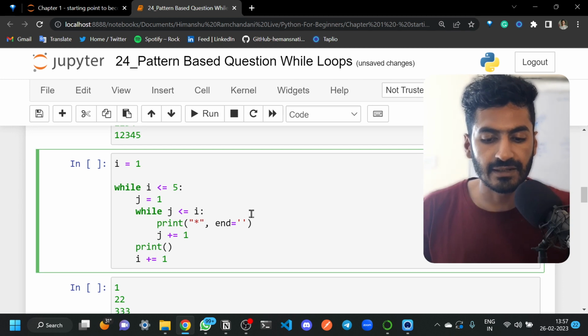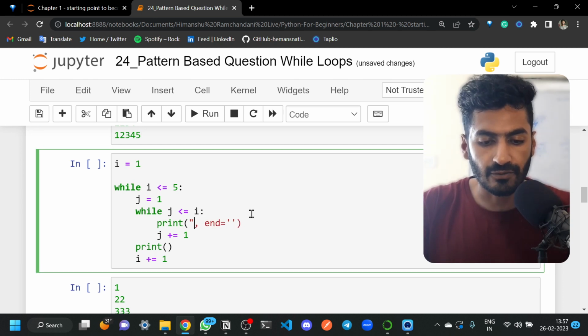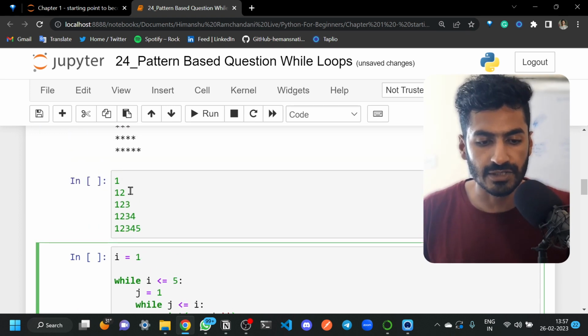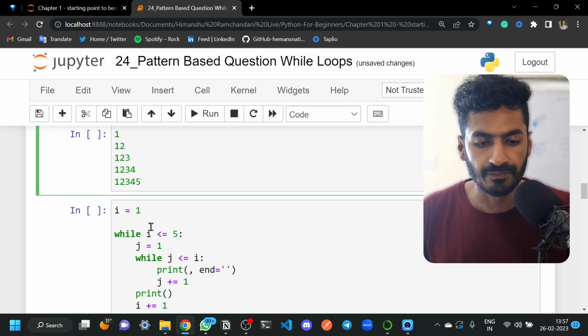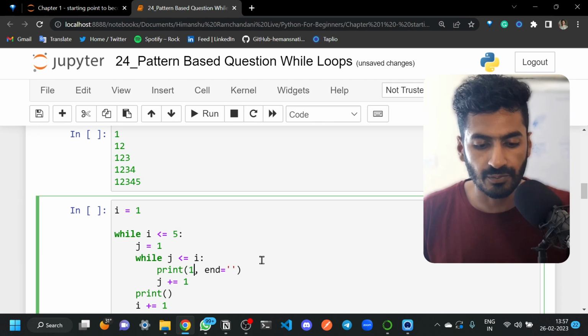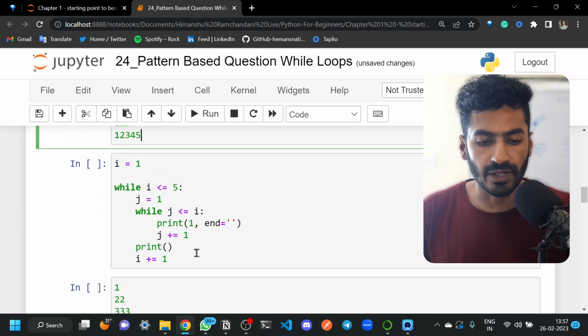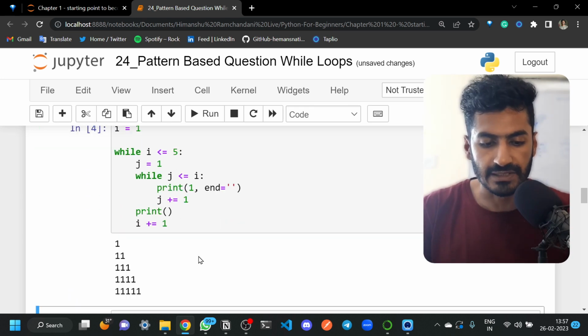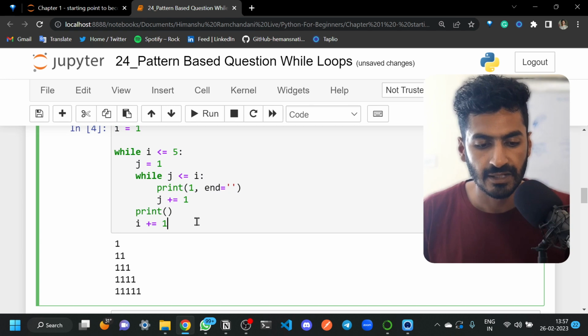We understand that we do not have to print the star here. We need some variable here, obviously, because the values are changing. So for the first time I have to print 1. If I execute this, it will print in the same pattern, but it will print 1 all over the place, something like this. So we don't want that.